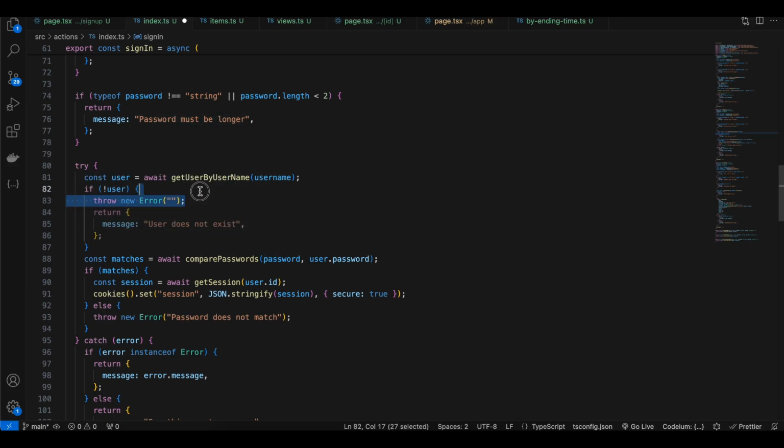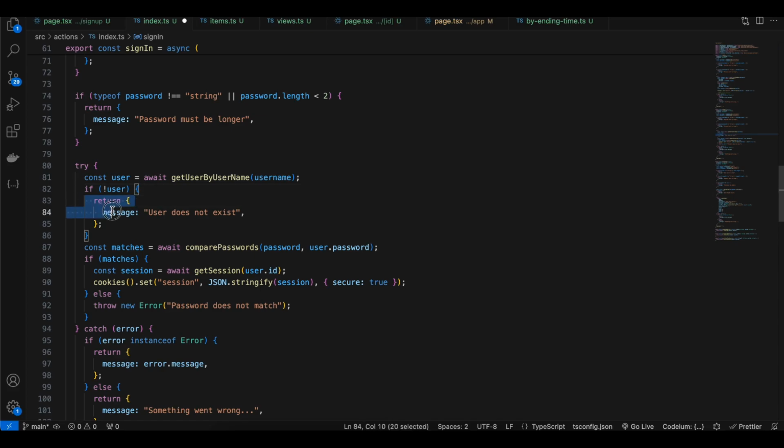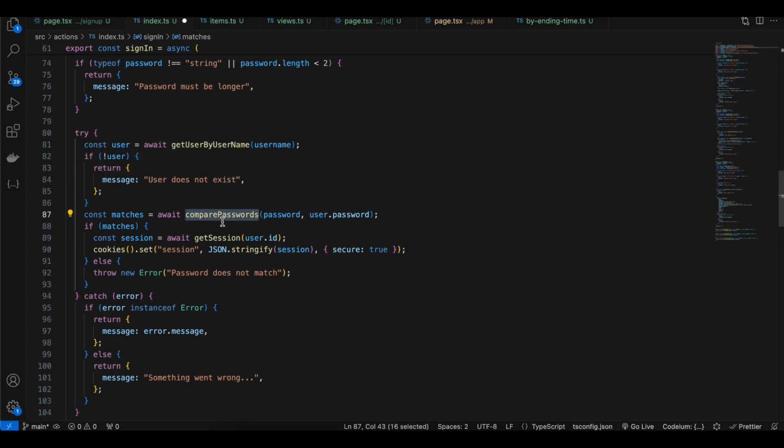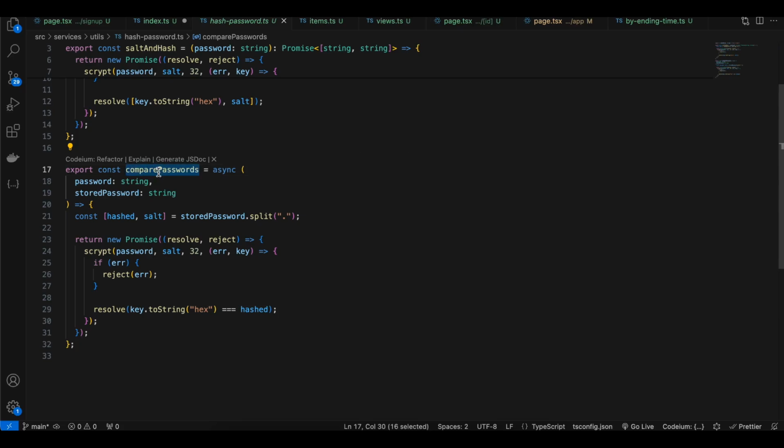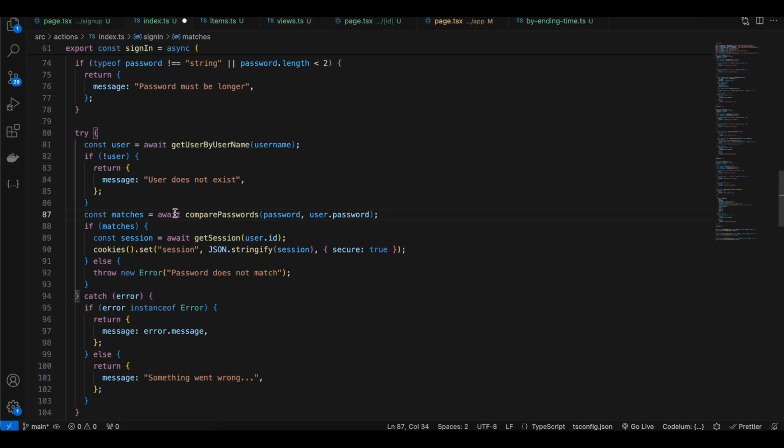Okay, and I'll just remove this. And similarly, if we are able to get the user, inside the hash password method of utils, I have also written one more method called compare password, and this is the logic for comparing the password. And if the password is valid, then it's fine.